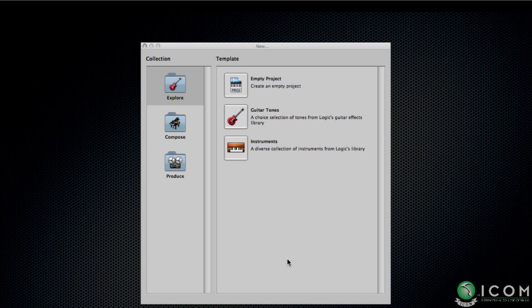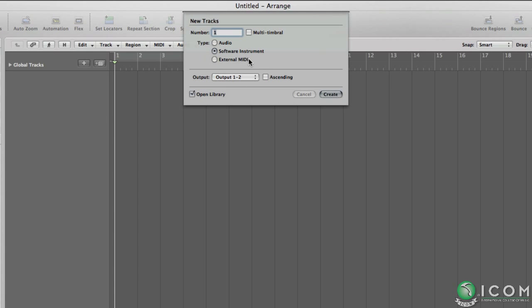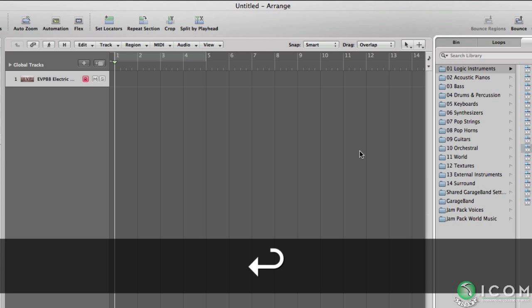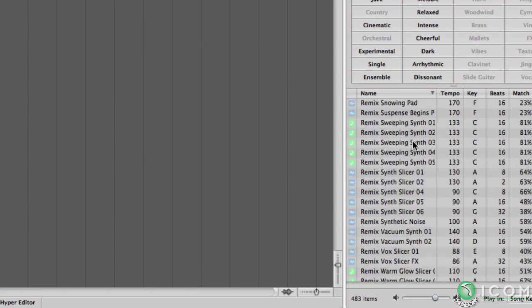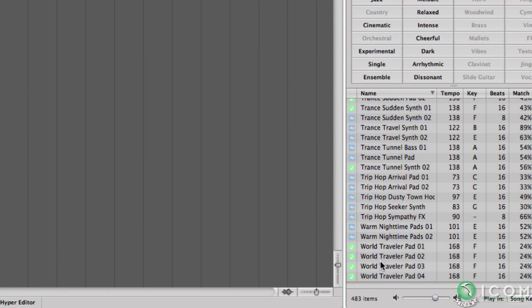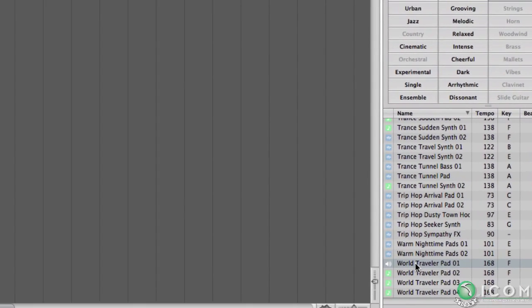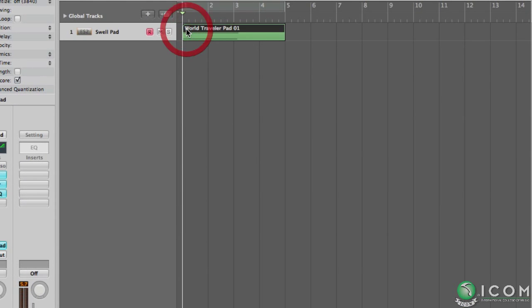So let's create that pumping synth pad sound that is so commonly heard in electronic dance music these days. I'm going to load a new empty session in Logic Pro, create a software instrument track, and I'll load a loop. I'll use this World Traveler pad. And just drag it in.